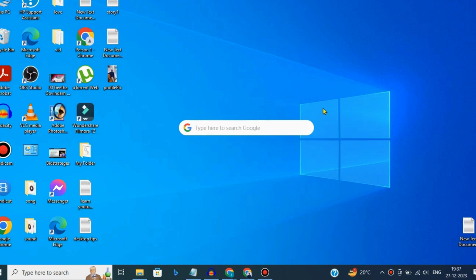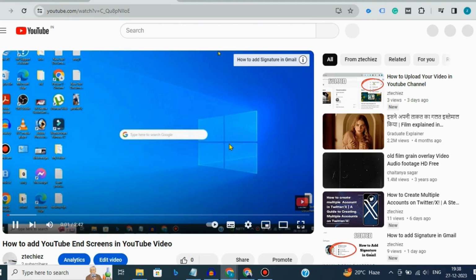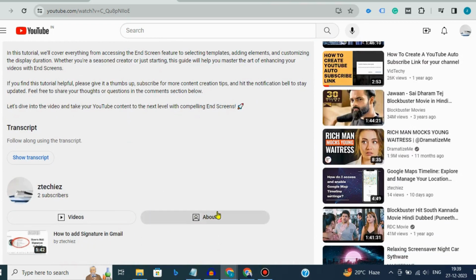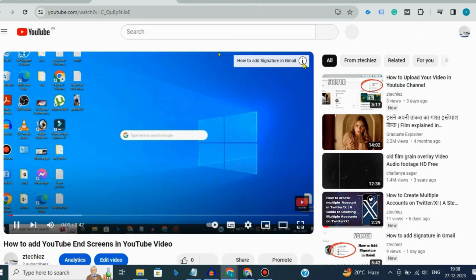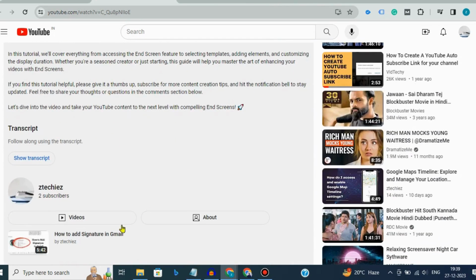Today we will discuss how to add an I button or iCard to a YouTube video. Whenever you watch a YouTube video, you may have noticed an I button or a pop-up message that displays a link to another video. Clicking on it reveals the video link in the description like this. Let's get started with the video and see the process step by step.